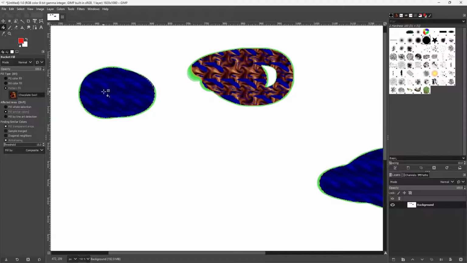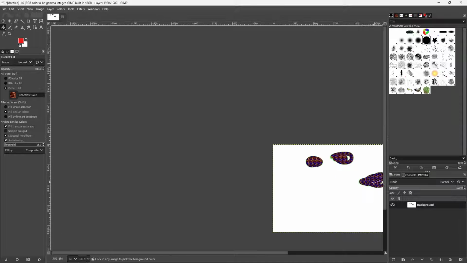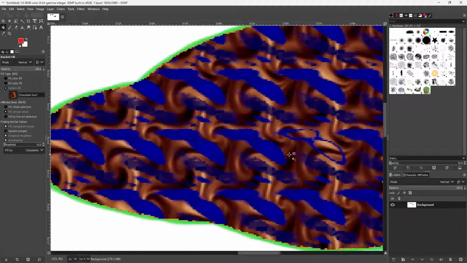Or you can fill similar colors as well, and as you go around, you can see that similar color is filled out. You can also fill by line art detection right here, just like this. You can also feather out the edges over here, just like this. Now if I select a different option, like fill similar colors, you can fill out the transparent areas and then diagonal neighbors as well. Then you get a different color selection, as you can see right here, and it fills up more, just like this, as you click on individual elements.